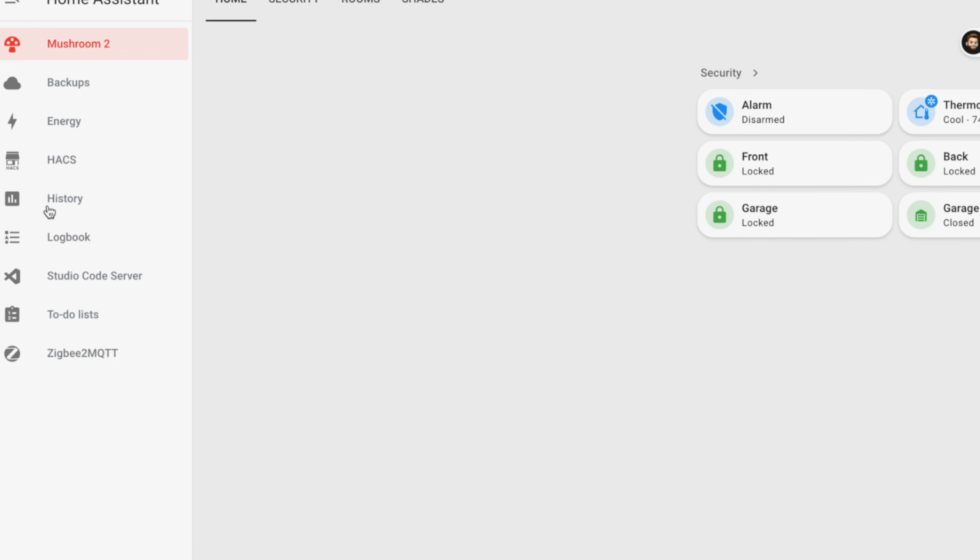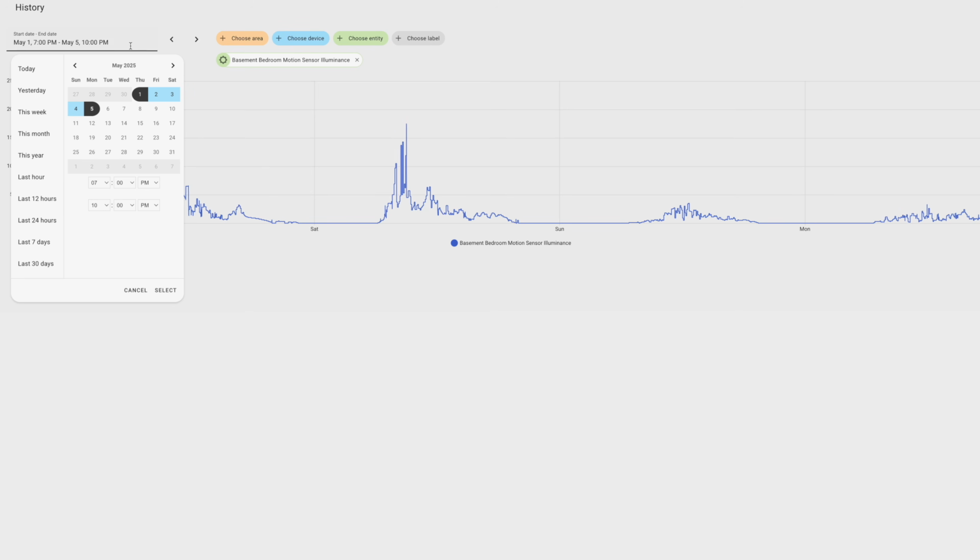History tracks everything happening within Home Assistant. You can filter by date and time, plus areas, devices, entities, and labels. You can even download your history data as a CSV file. By default, the Home Assistant Recorder stores sensor data for 10 days, and older data gets purged.